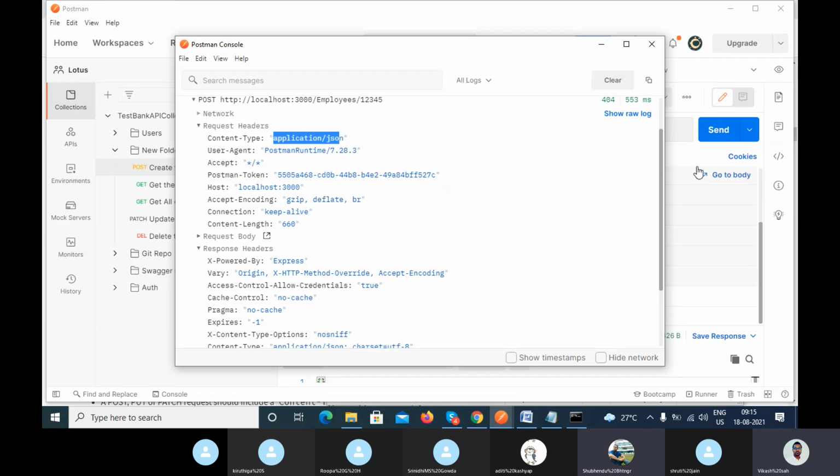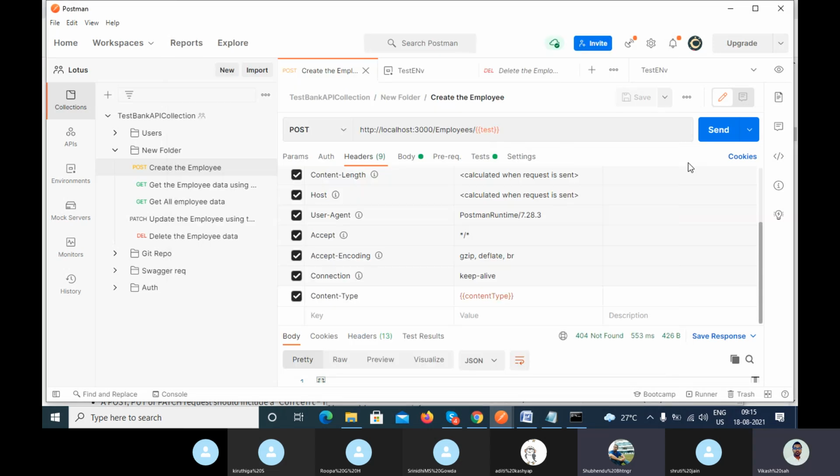Yes. So it is not mandatory to have content type application JSON every time in any of the CRUD operations. I told you, it depends on the requirement. If your requirement is asking for application JSON, you have to pass application JSON. If your requirement is asking for application XML, you have to pass application XML. It totally depends on the requirement.